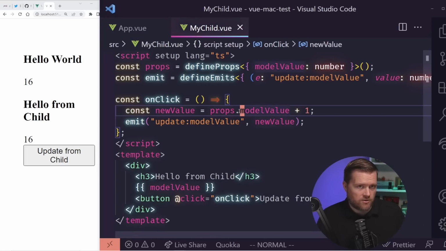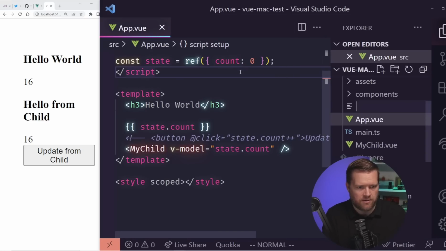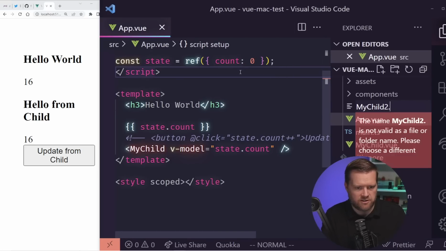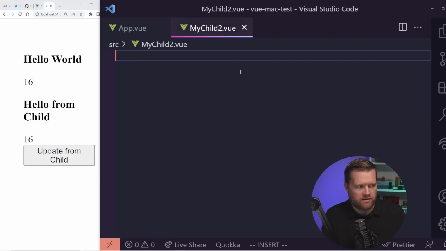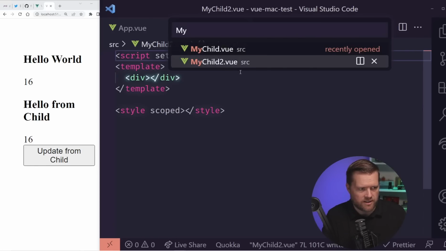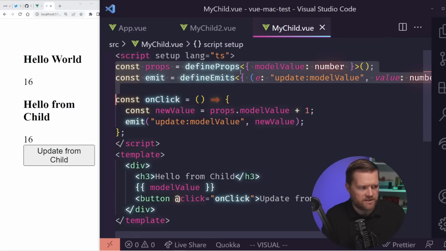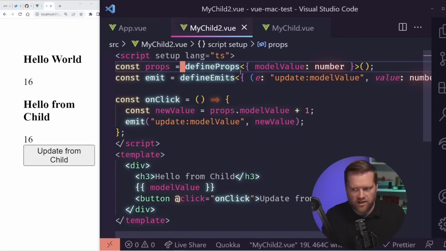One thing we can do is with this define model, it's a little bit simpler. So let's take a look at this. Let's create a new file, and I'm gonna call this mychild2.vue for lack of a better naming there. And then I'll do vbase3, and let's open up MyChild real quickly, and let's copy and paste what we have here over. Okay, but instead of using define props, let's use define model.